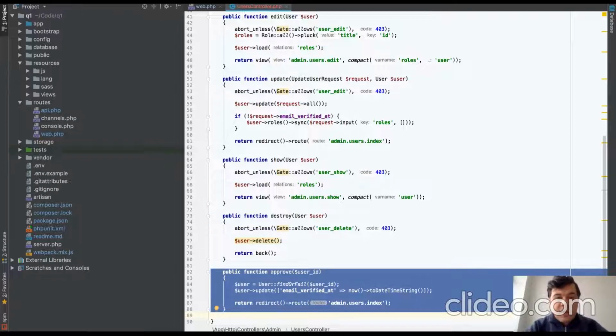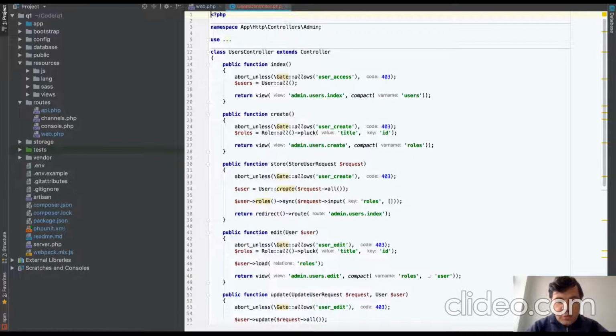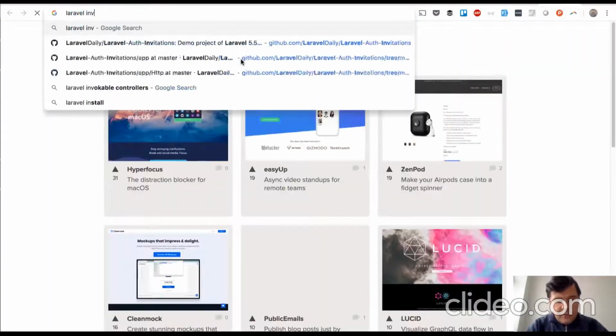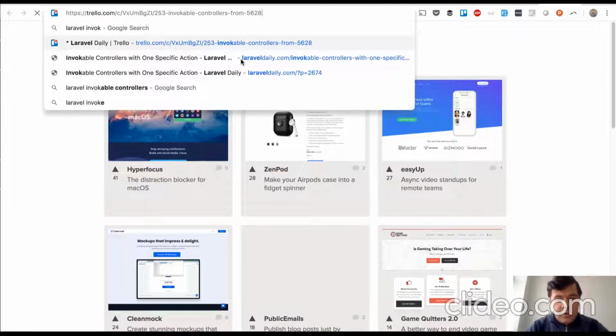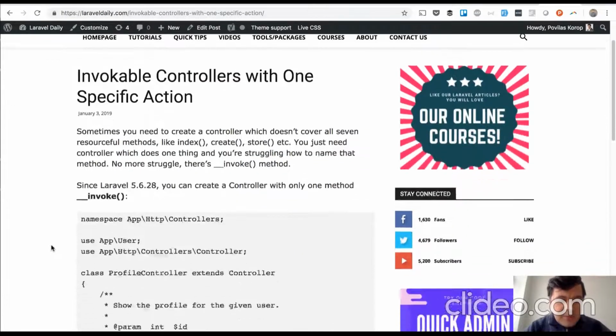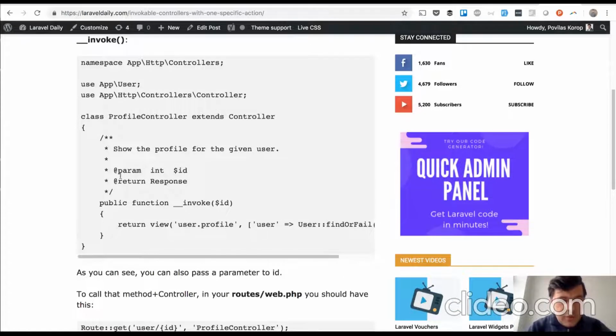And the final thing: if you have a controller with just one method, so for example, show profile or something, there's a new thing in Laravel. Well, I think it is new: Laravel invocable controllers. I've written an article about it on my blog Laravel Daily. So you can specify a controller with only one method called __invoke, which does whatever you want.